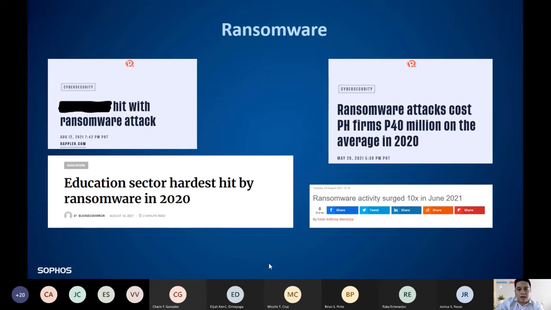These are just some examples. As you can see here, ransomware activity surged 10 times since June 2021, primarily because of what the pandemic did, because of the remote work requirements and all the network infrastructure that we had to reconfigure to serve our employees as well as our clients. These attacks are still continuing, and the trend is getting higher during and post pandemic.